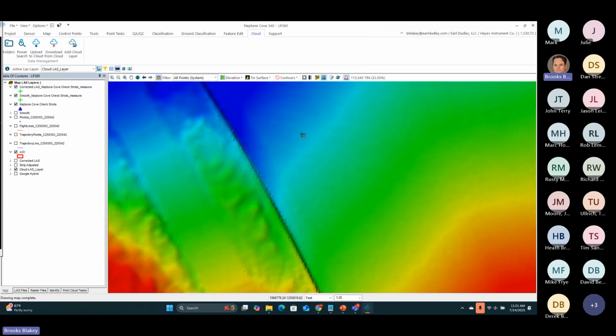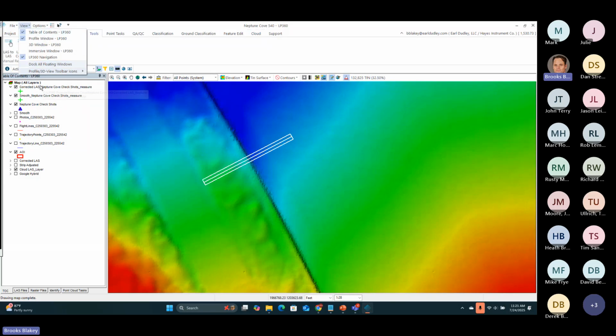There's a little lag because it's streaming, but what I just wanted to show everybody in attendance is some of the point cloud tasks that it does run. If you're familiar with the LP360 workflow, you're familiar with the smoothing point cloud task, and this is something that it does do for you during the classification.